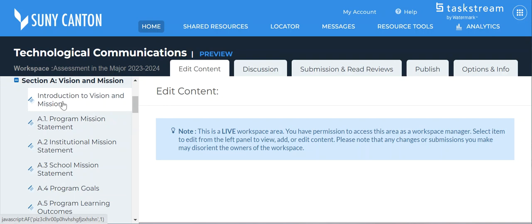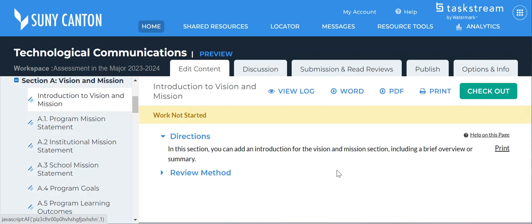So you'll notice the first subsection is an introduction to vision and missions. So in this section, you're going to be looking at just kind of an overview of what you've done in subsections A1 through A5. So in order to do this, you're going to have to complete subsections A1 through A5. So it's best to return to this a little bit later.